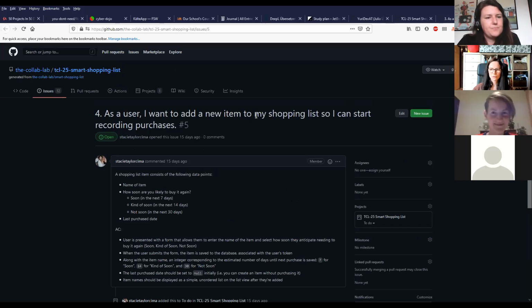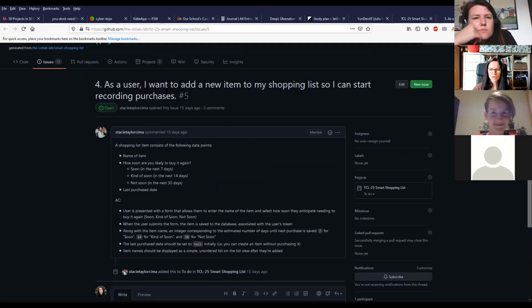Another issue would be, as a user, I want to add a new item to my shopping list so I can start recording purchases. A shopping list item consists of the following data points: name of the item, how soon are you likely to buy it again? Soon in the next 7 days, kind of soon in the next 14 days, or not soon in the next 30 days. And the last purchase date.